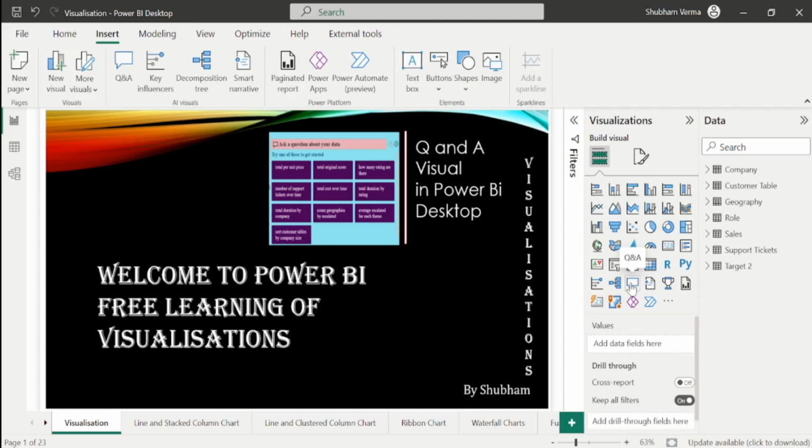And there is one more aspect to use this visual, where we get some given queries or suggestions. You can ask a simple query, and once you click on that query, it generates a graphical representation of data. So this is all about the explanation of this Q&A visual. Now let's move to the practical page and understand this visual with practical.